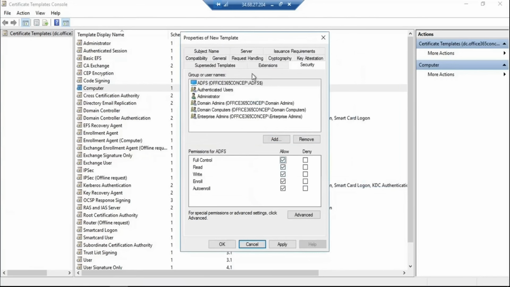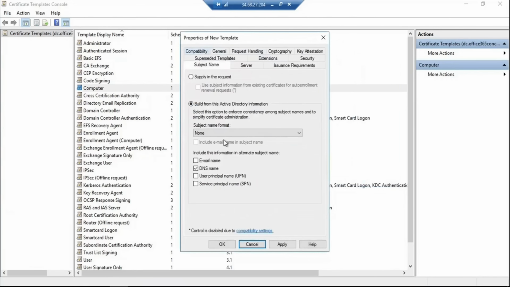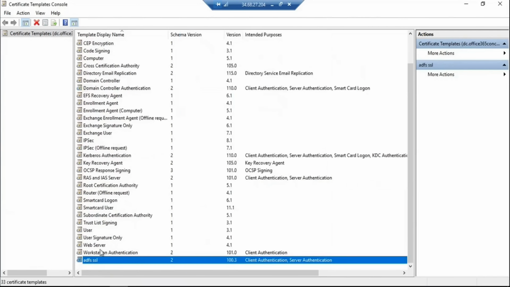Allow full control, and the last change that you need to do is under subject name tab where it says subject name format, you need to select common name and then click apply and then click OK. So this will create a certificate template.